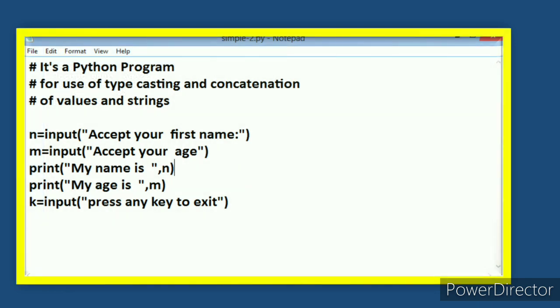I have used two different variables, one for accepting your name and one for accepting your age. In both cases I have used the keyword for accepting anything from the keyboard, that is input. Within input, inside brackets and double quotes, I mention the prompt: accept your first name and accept your age. When the program is executed, these prompts are shown, values are accepted from the user, and stored in the respective variables. Age is stored in M and name in N.